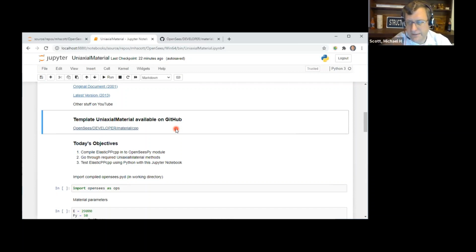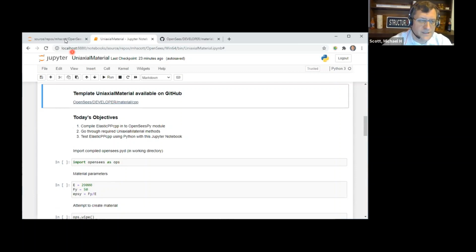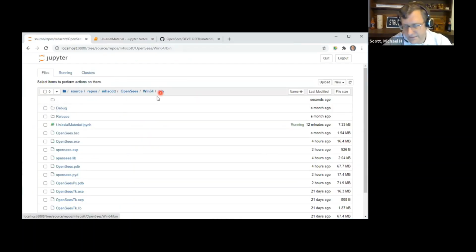So each Uniaxial Material has to implement certain methods, all right? And then in this Jupyter Notebook, test that material using some Python commands. Okay, so this notebook is in my Win64 bin directory. Here's the notebook right here.